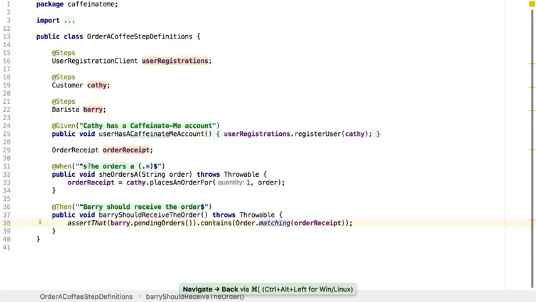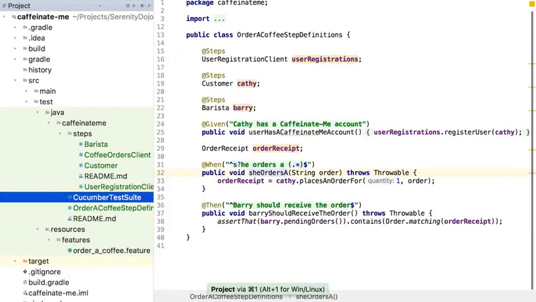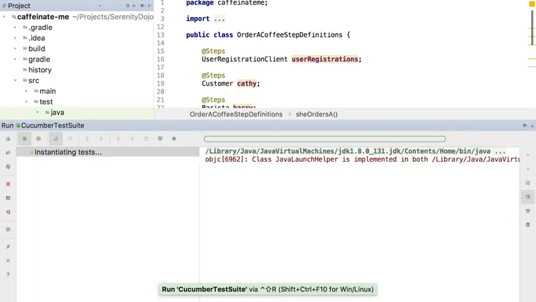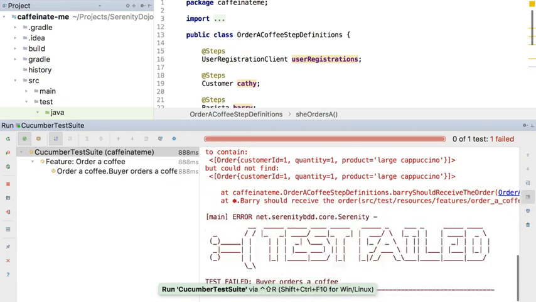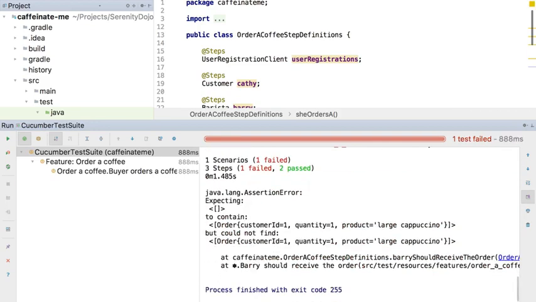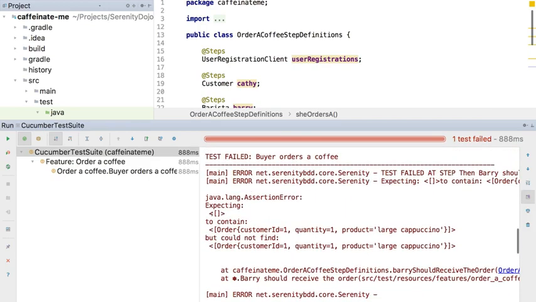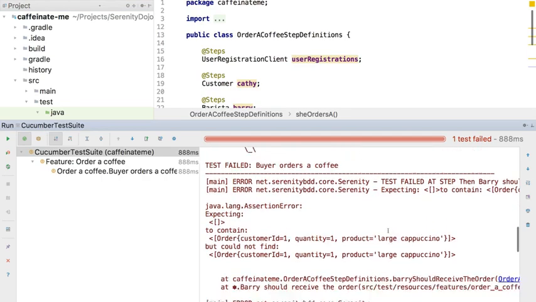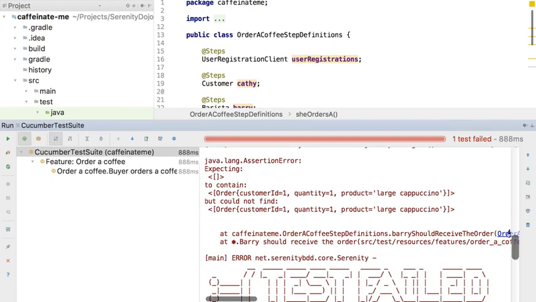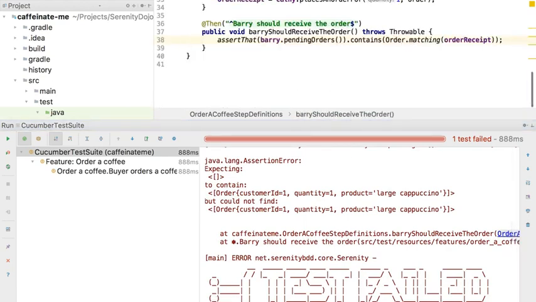Now let's run this test and see if it works. In a real test, we'd run this against the unimplemented web service to see if it fails first. Oh look, it's failed. Looks like we must have forgotten something. Let's have a look and see why it failed. So it was expecting an empty list to contain an order containing one large cappuccino. That looks like we've forgotten something in our ordering process.